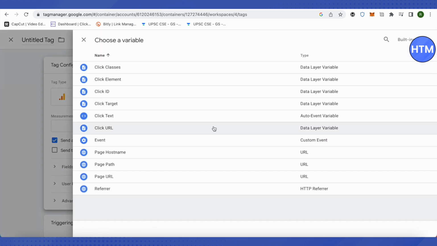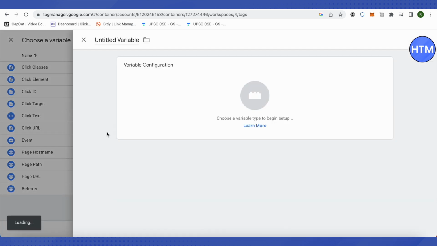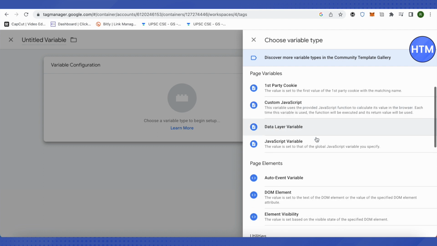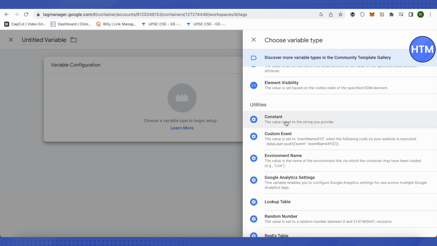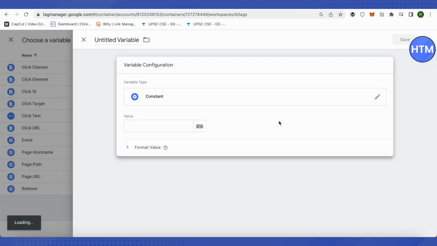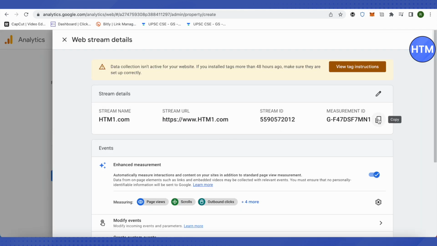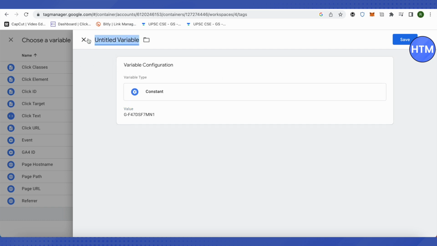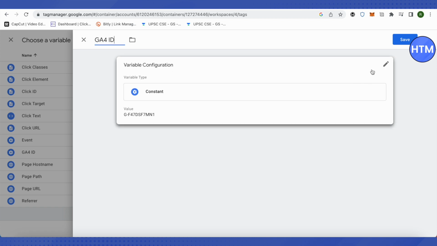So we will just click over here and select the plus icon on the top right hand corner, right beside built-ins. Now click on variable configuration and scroll down. In the utilities section you will find constant over here. Just select it, and for the value provide the measurement ID, copy it from the Google Analytics property that we just created, and paste it. Then name this particular variable as GA4 ID or measurement ID, and then save it.